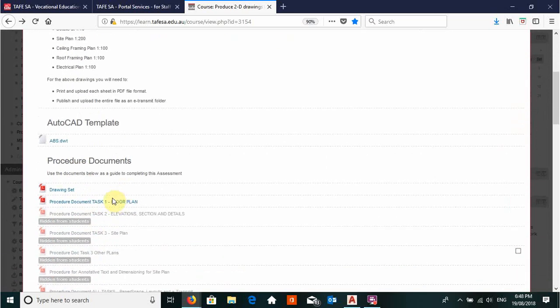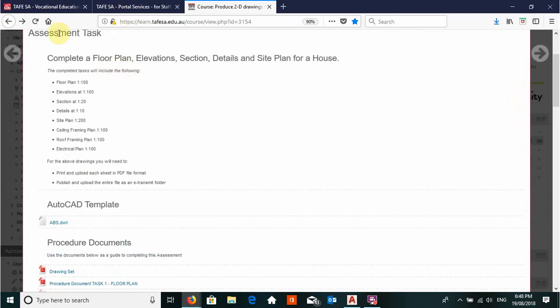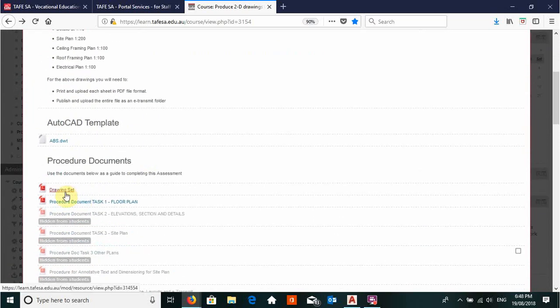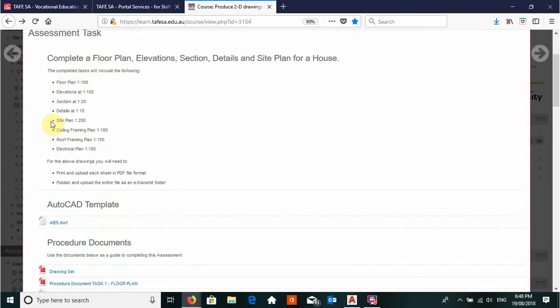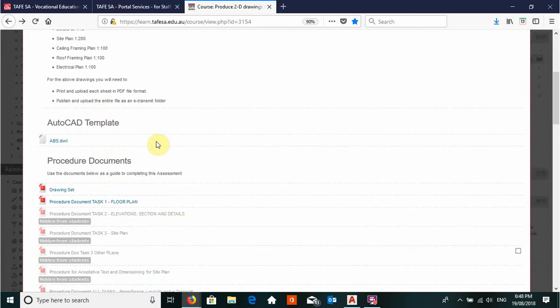So we are going to be looking at, this is of course what I mentioned here as what your completed drawings will be assessed on, this drawing set here. Okay, so it's a compilation of all these drawings here. So what we're going to be doing in this session is going through the requirements to start you off with the first part of your task, and that is to begin with your floor plan.